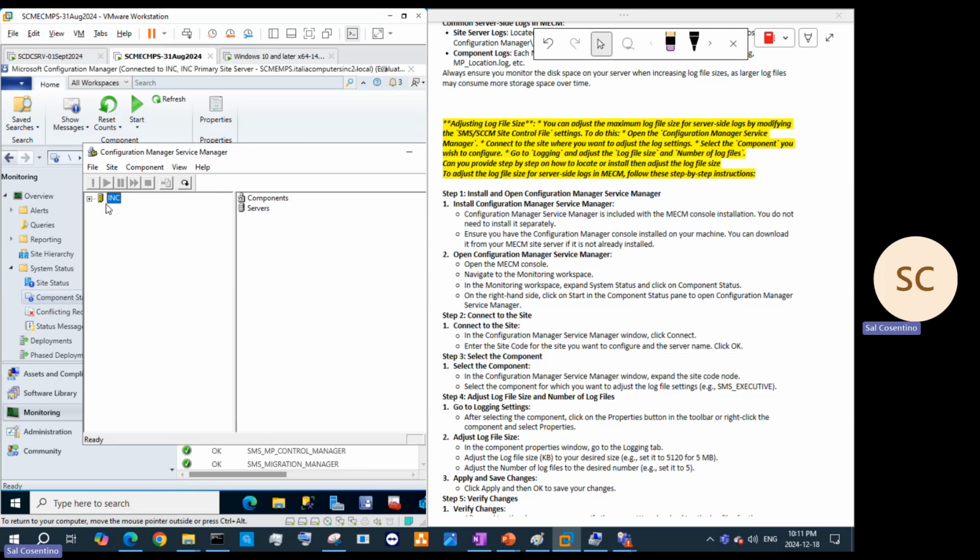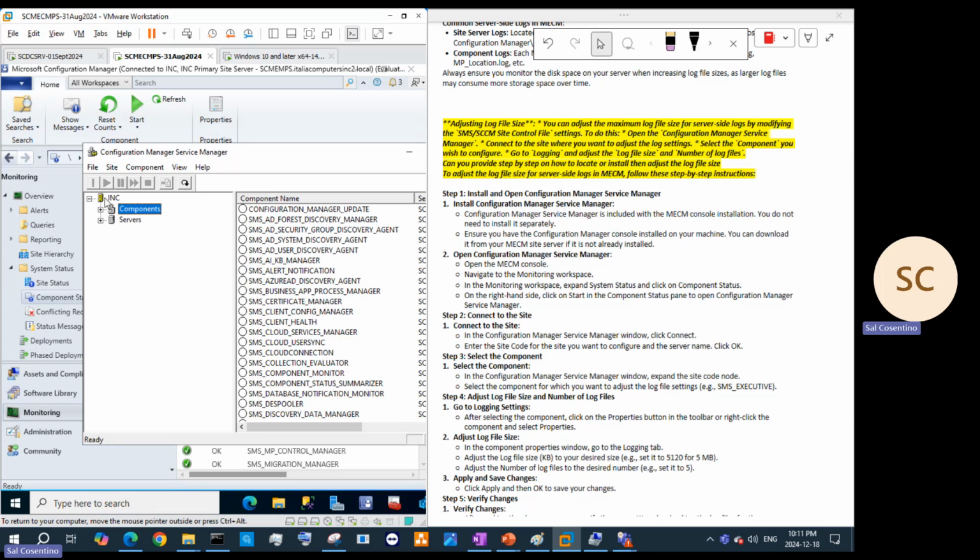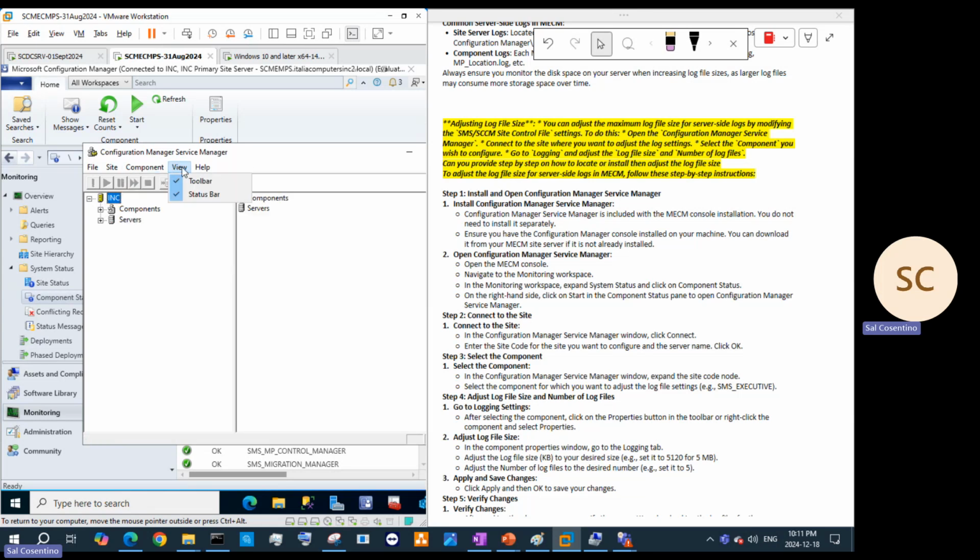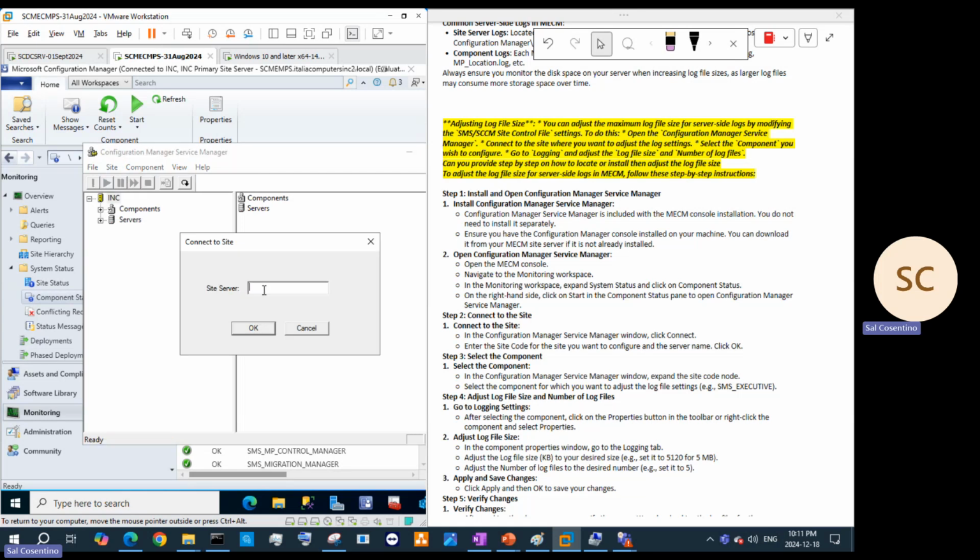If we don't have our site connected, or in this case, our site is connected, we should then see our components and our servers, right? So if we don't have it, we would go to site, and then we would go to connect, and then we would type in our 3-digit code. In this case, my 3-digit code is INC. Now, I don't really need to do that, but this is how you would sign into that.